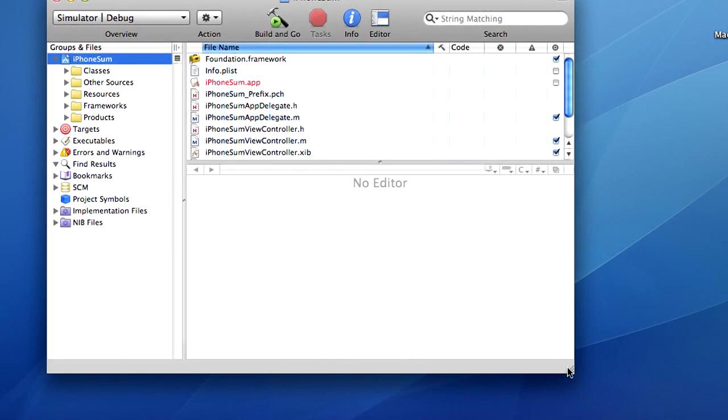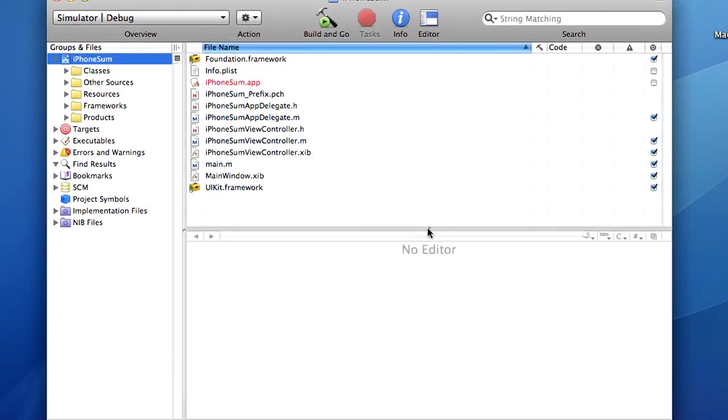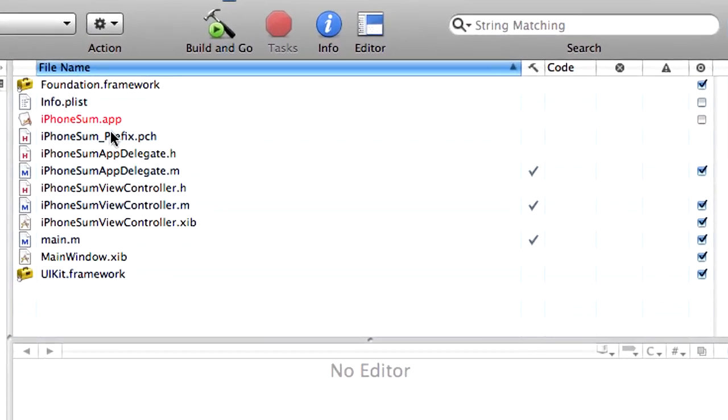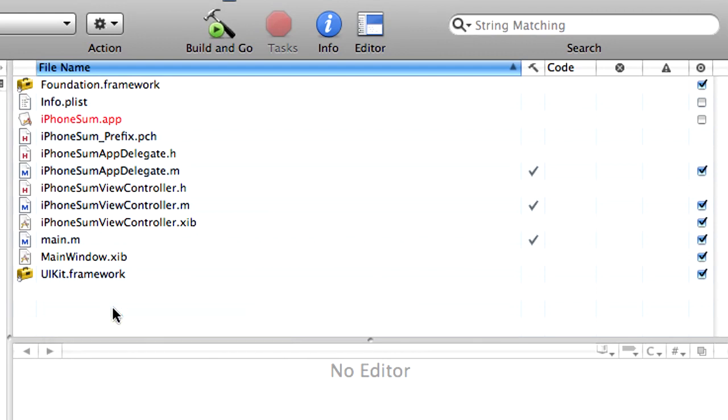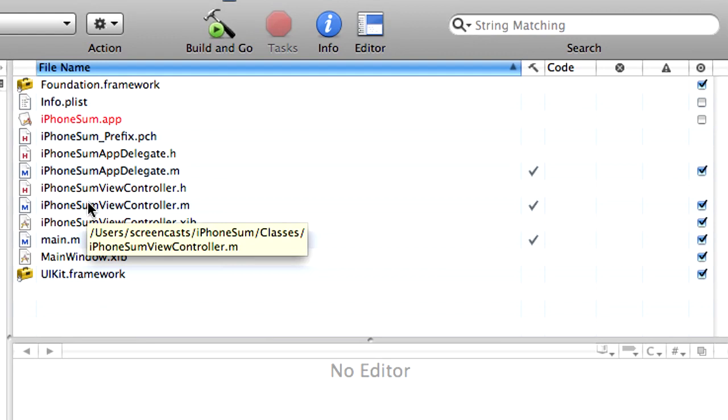So I'll go ahead and introduce you to some of the new files that we have here. You'll notice that some of them are still the same. We still have the Foundation framework, and we still have main.m, and we have a MainWindow.xib. But then we also have a few other ones. We have the UIKit framework, which is basically Cocoa Touch. It's the iPhone's version of Cocoa. We have a view controller, which will function as our app controller and will control any of the interface elements we have on that particular view that it created for us.